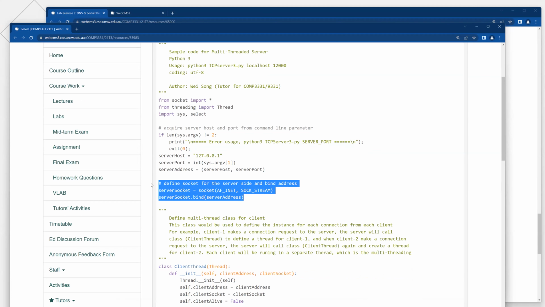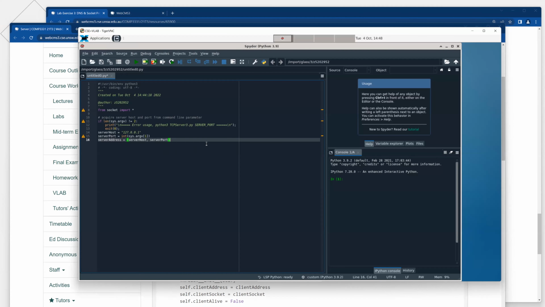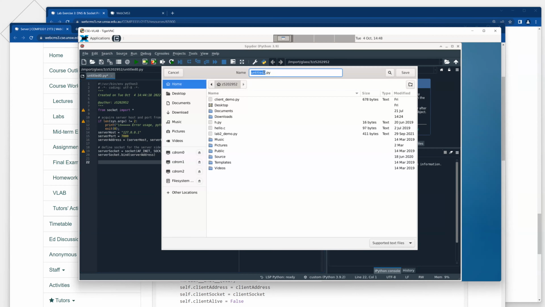And define the socket for the server side. You can see everything is exactly the same. Basically, we are just binding the IP address and the port number. Here, I don't want to receive from arguments. Let me just set a fixed value for easier usage. And what's next?